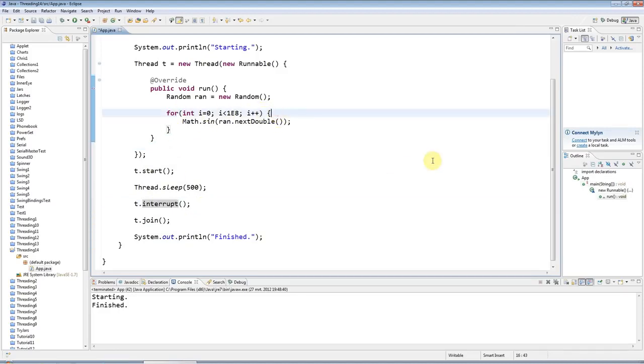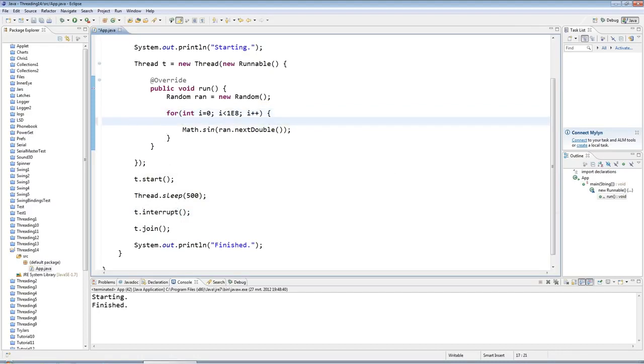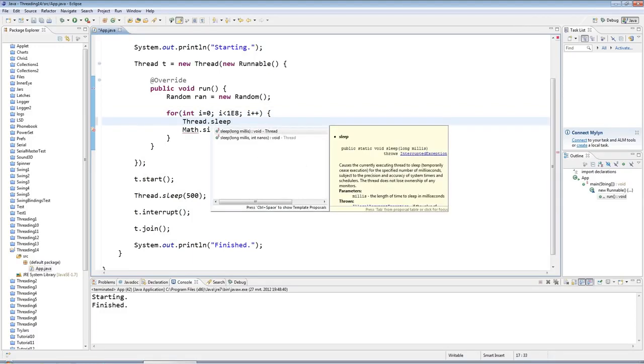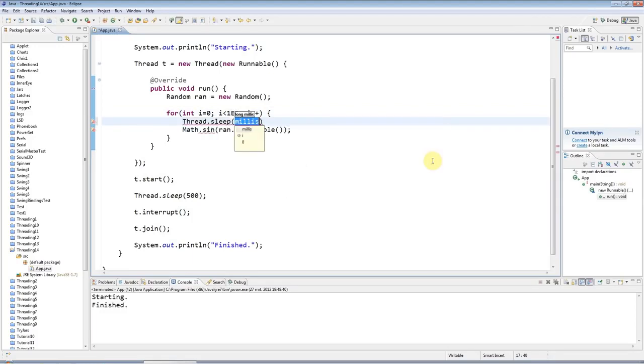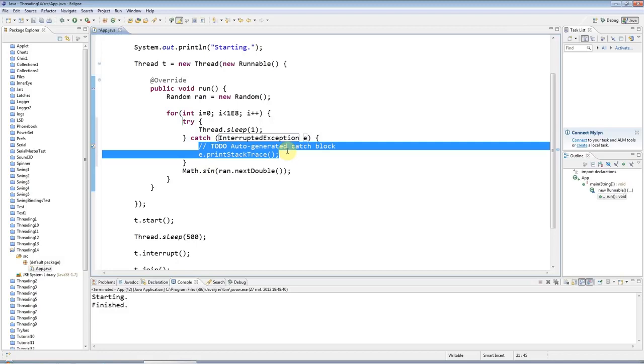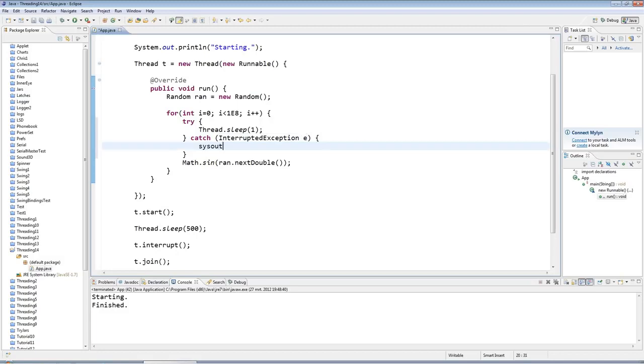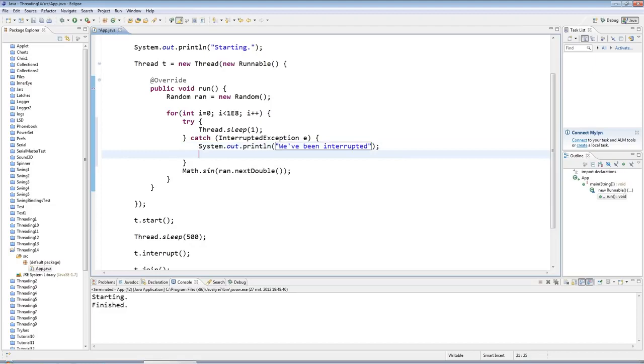Supposing I have either a wait in here, or a sleep, or basically anything that throws an InterruptedException. Thread.sleep throws an InterruptedException. So let's have a sleep for 1 millisecond in this loop and just handle the InterruptedException. If the InterruptedException is caught, I'm going to say "We've been interrupted", and I will then just break out of the for loop to terminate it.